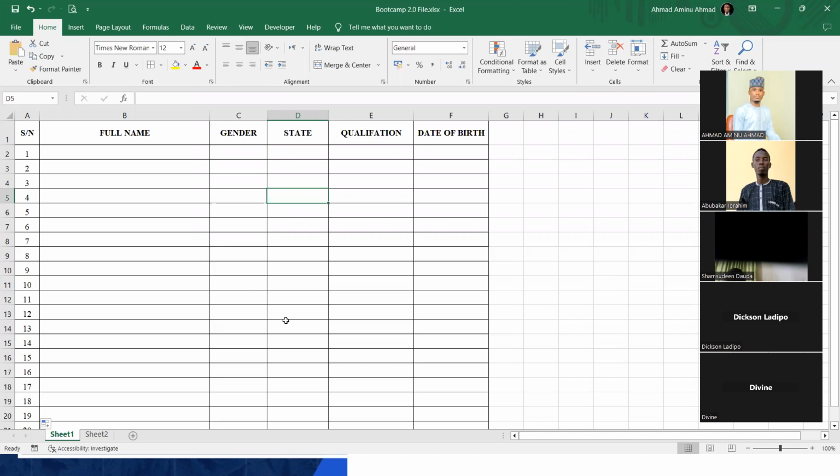I'm using 2019. Yeah, I'm using the latest version of Excel, that is 2019. I don't know if you have 2019, but any version you are using, it's almost the same, I believe. Please don't get distracted, but it's better if you can get the latest version.